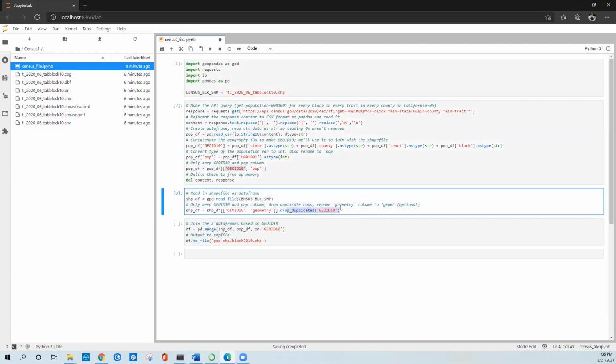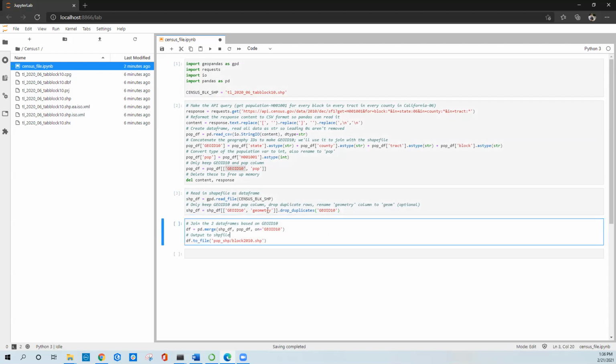We're also going to be dropping duplicates, because sometimes there are duplicate GeoIDs. So now we're going to run this one. And then this last line is just joining the two data frames based on the GeoID 10, and then writing this data frame to a file.